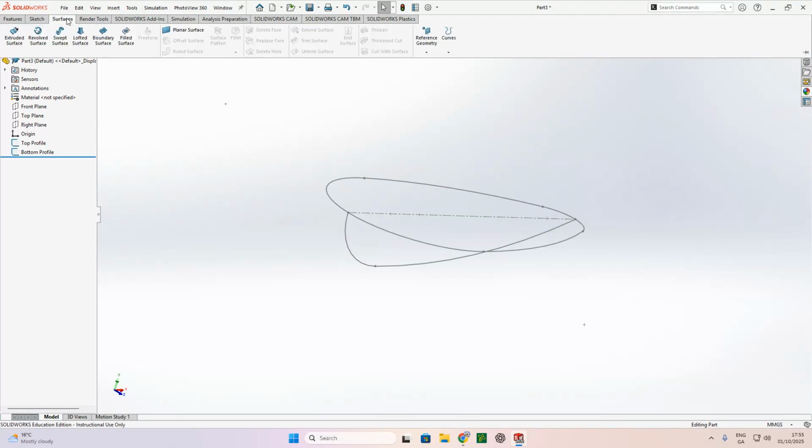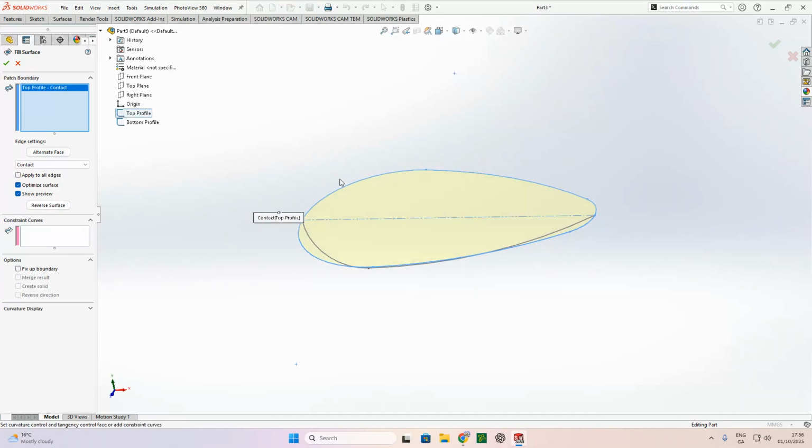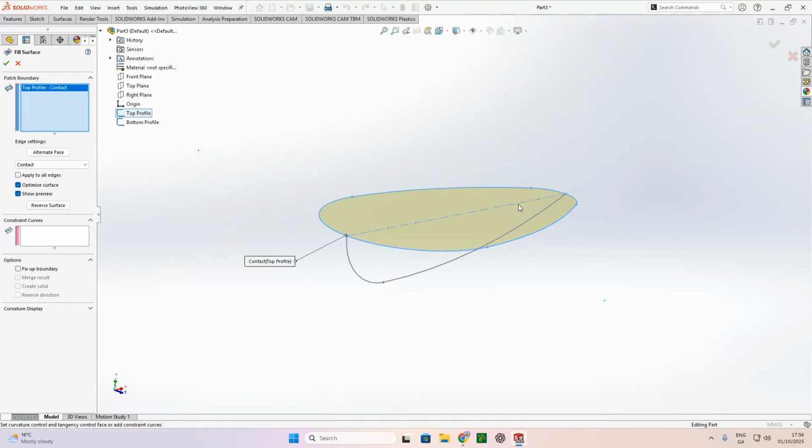In Surfaces, what we're going to use is what's called the fill surface. So if you select fill surface there, in our patch boundary you can select the top profile, but there's two ways. I could either select it from here by just clicking on the sketch, or I can go over here to where my part is, click the arrow, and select top profile. And you can see we've got a lovely little surface there, coming in with a little yellow colour.